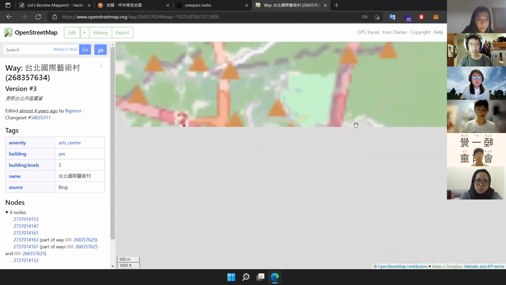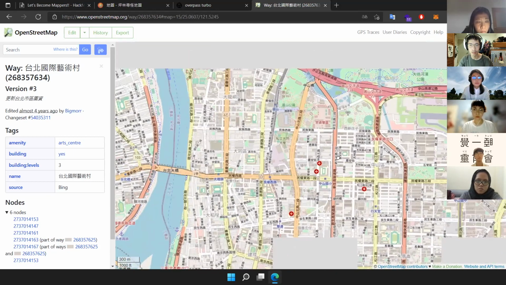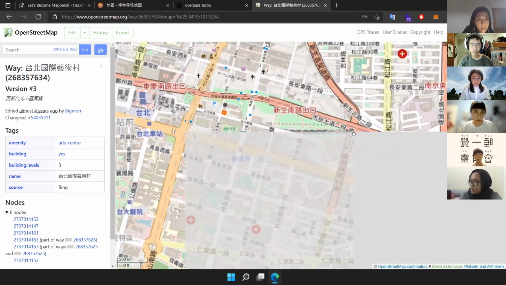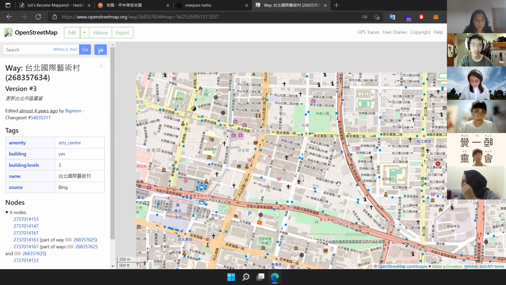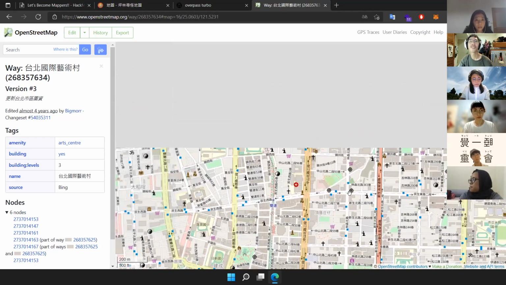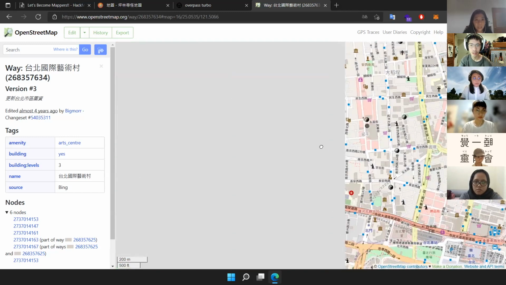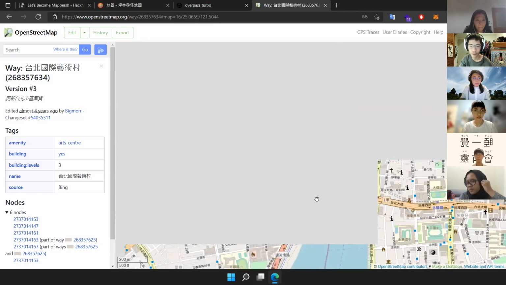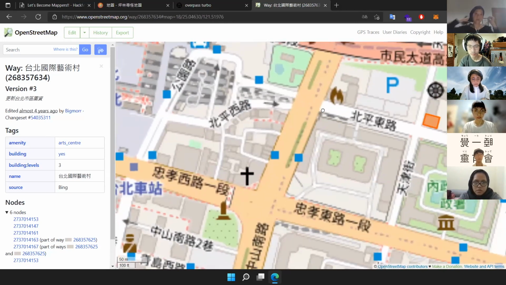Okay, so I'll find a place. I'll find the Taipei Artist Village, and I'll edit the building level to 4. Am I right, Jialan? The Taipei Artist Village has 4 floors, right? Yeah. Okay. The correct data is very important. So now I'll find the place that you want to edit first. Where's, oh, here.